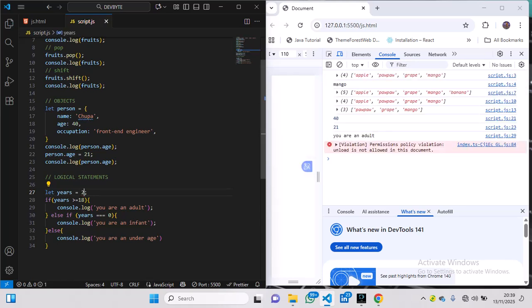Now let's say we have 0. From our condition, we say if it's strictly equal to 0, it should print you are an infant. So that is just our if statement and if else statement. Nothing much, very simple. And now you can just go to the last part, which is the switch statement.